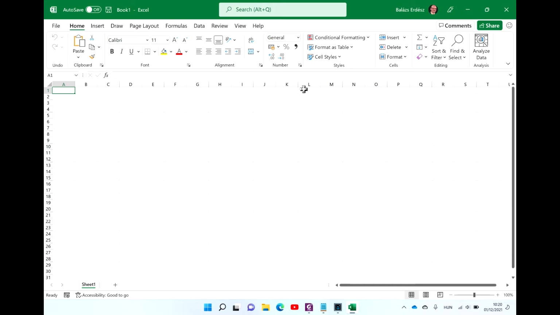So whenever you need to use a certain command, it's important to know which tab you should go to and in which group you can find the command you need within that tab.